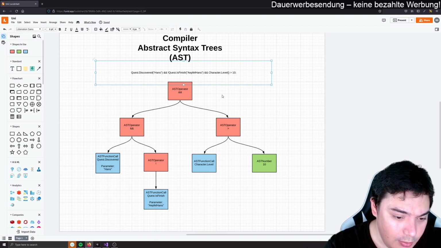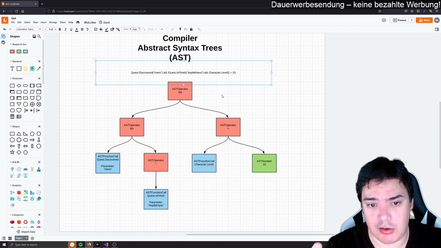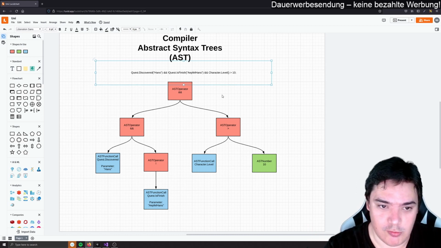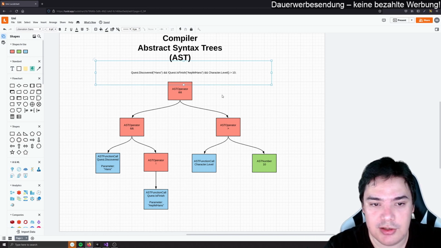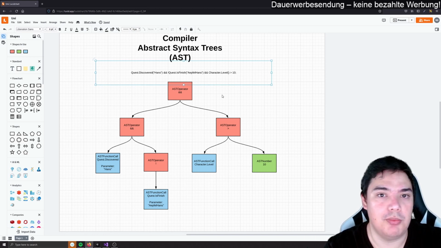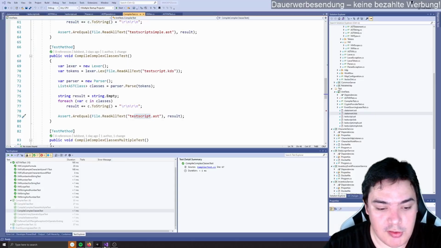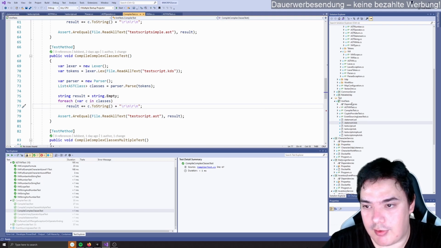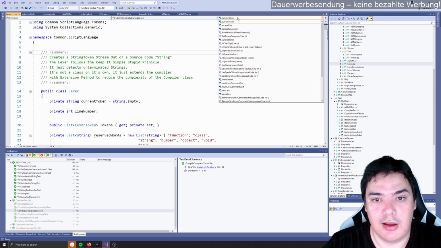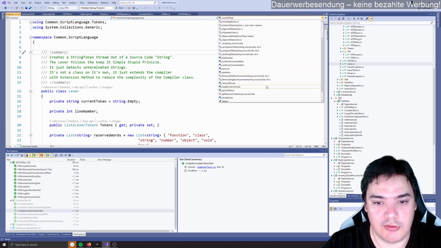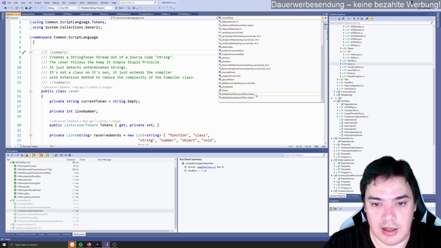But how does the compilation process work? First of all, you get the string, which is just a big string at the end, or a file, and you need to split the string up into what are often called tokens. The process which does that is called a lexer. So we have a lexer which basically takes a string and creates a bunch of tokens. And let me show that to you.